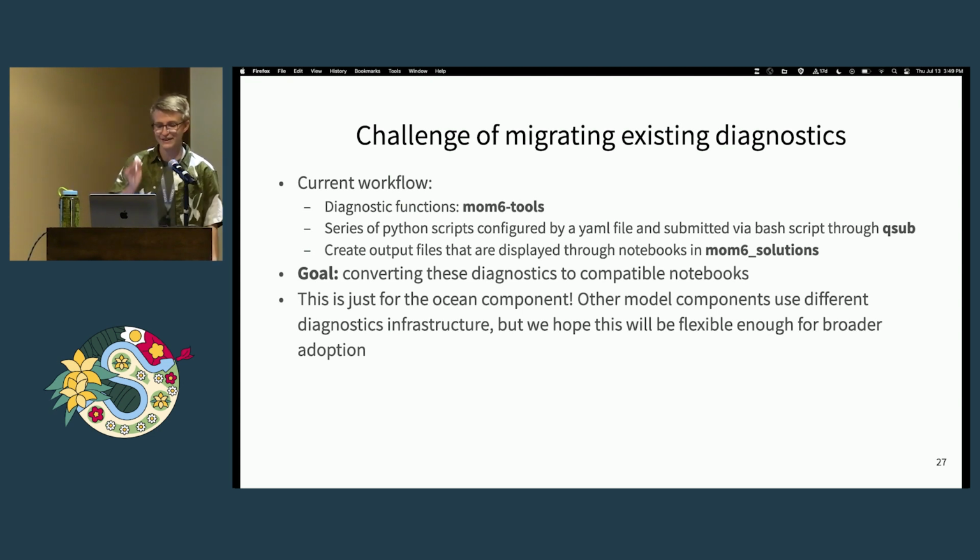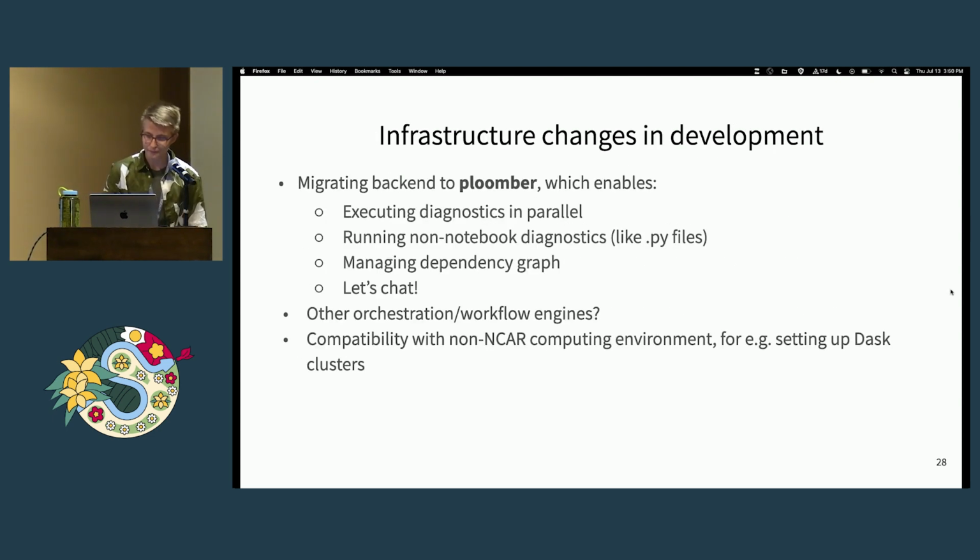Basically, it's complicated. What I've been working on is converting that process to a set of compatible notebooks that works with this workflow, so the people that I work with can use that and have a better workflow for their model work. This is just for the ocean component of CSM. Other model components use pretty different diagnostics infrastructure, but we hope that by creating this workflow, it'll be flexible enough to get adopted more broadly across NCAR.